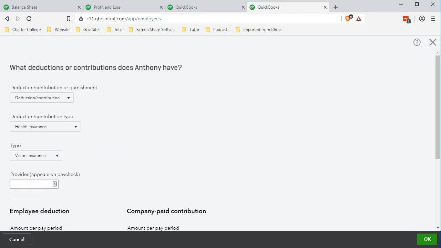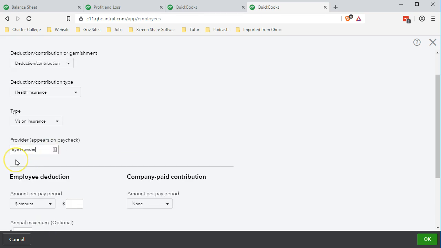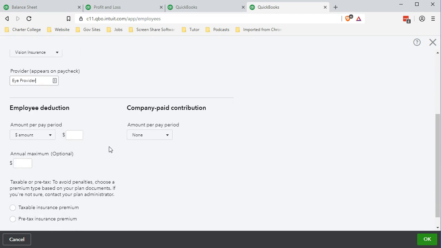We're going to select the provider, which we're just going to call eye provider. So it's the eye provider, and that's going to show up on the paycheck. And that, of course, is the provider of the vision insurance, who we're going to have to pay the vendor for the vision insurance.